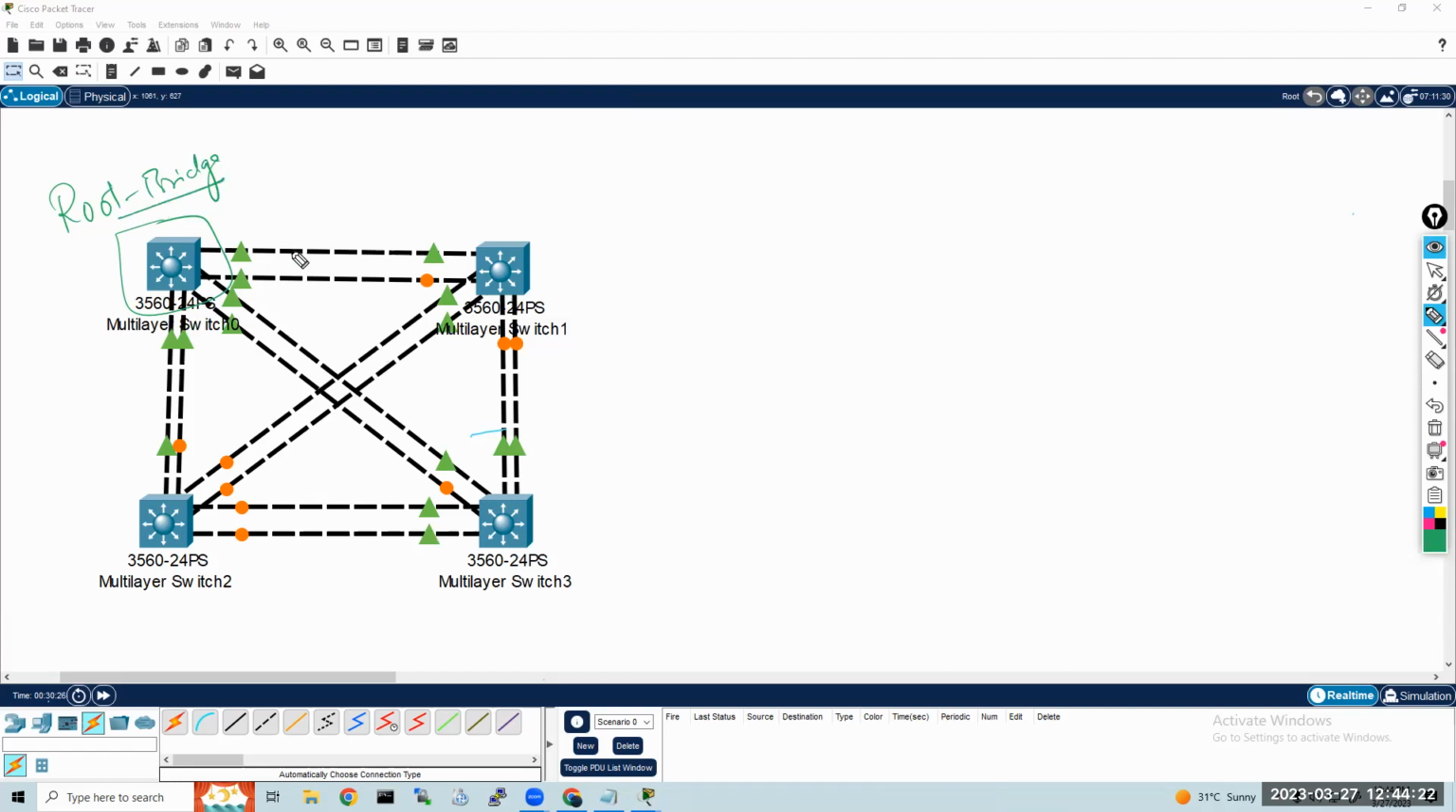It is connected to this switch, it is also connected directly to this switch, and also to this switch. Likewise, this switch is also connected directly to this and this. And every switch, for example this switch, is also connected directly to this, this and this. This is what we call your mesh topology.